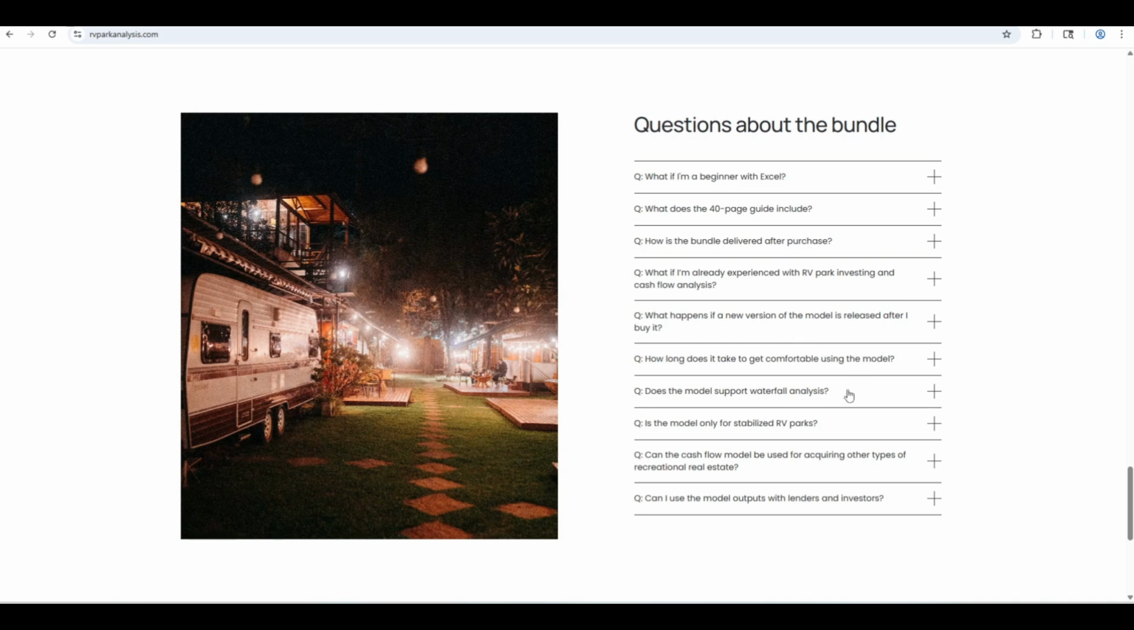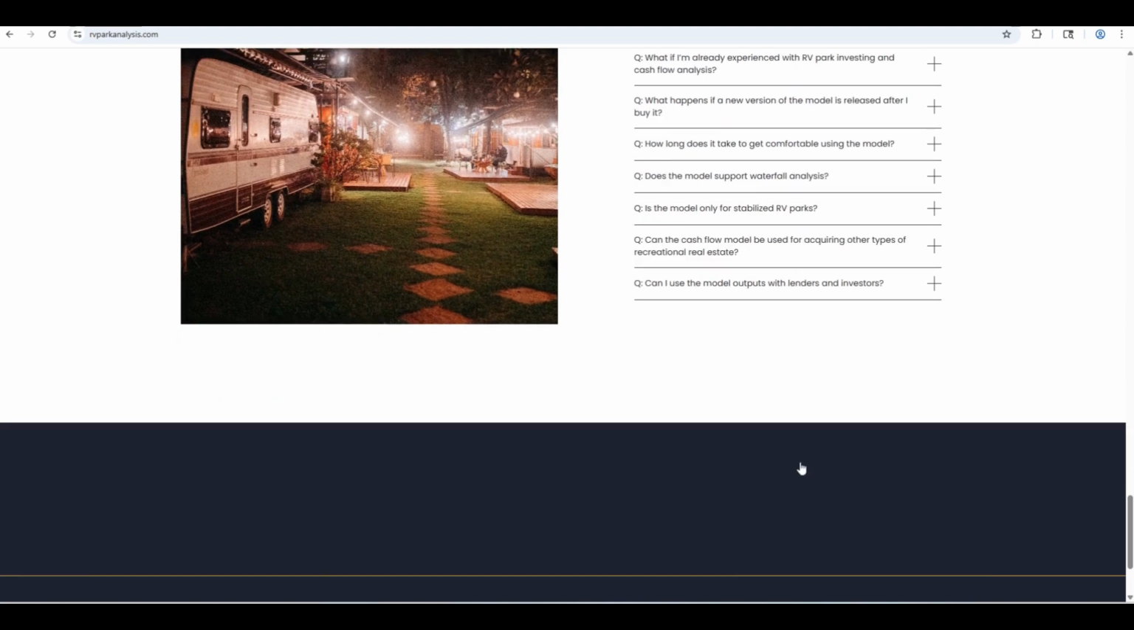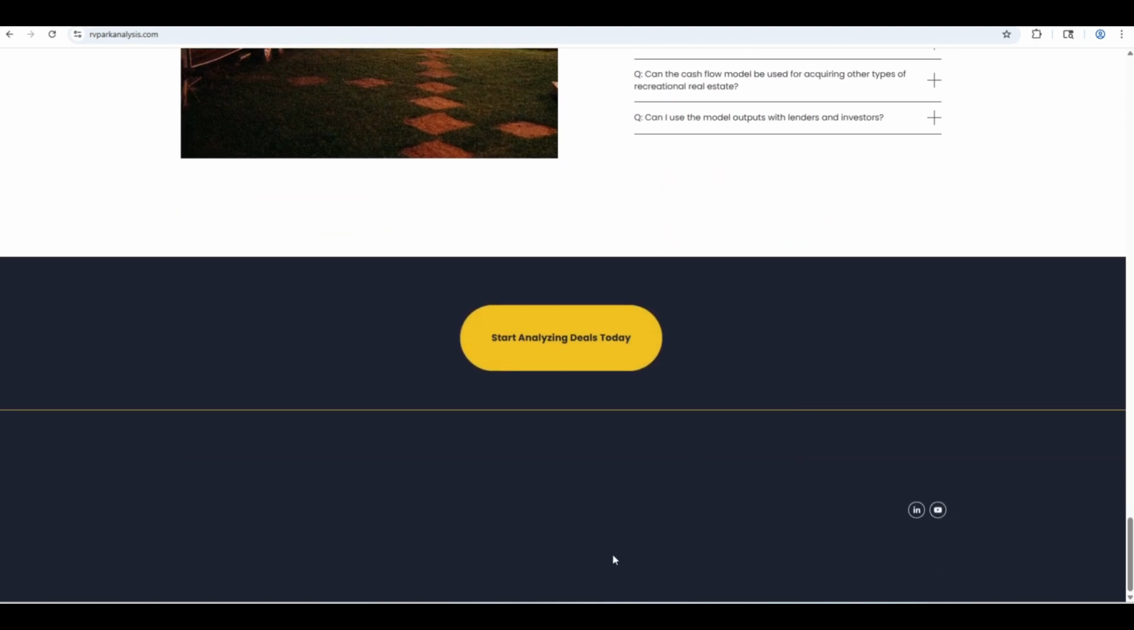And of course, one of these questions is about what happens if you buy a version and there's a new one. As long as it's within the same version, 1.2, 1.3, then I'm happy to upgrade you for free on any of those if you fill out the form online. So let's dive into the model.